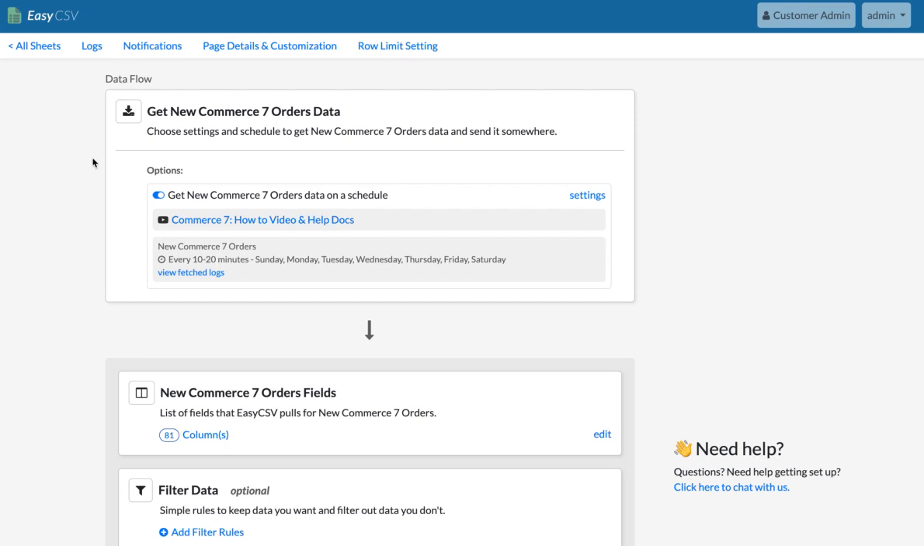And this flow starts at the top with how we get data from Commerce 7. We're going to get orders, and it's going to check every 10 to 20 minutes for new orders. And every time a new order is made, it then sends it through the rest of the flow.